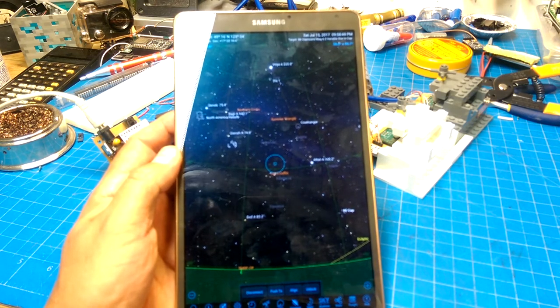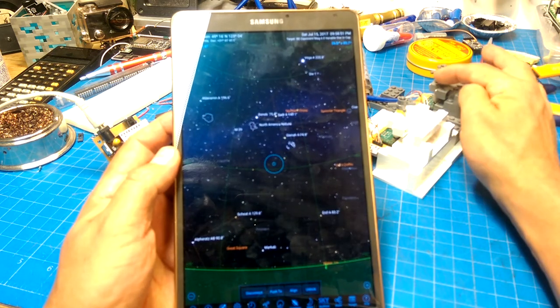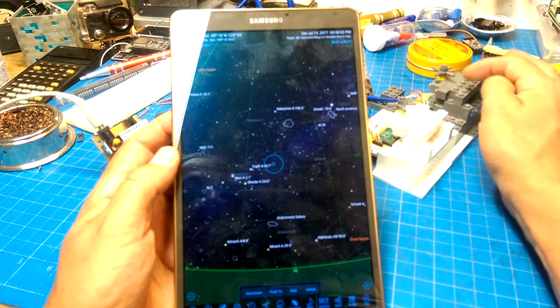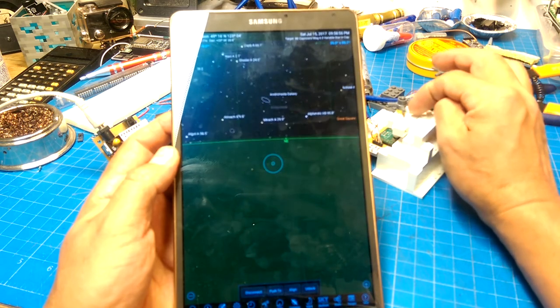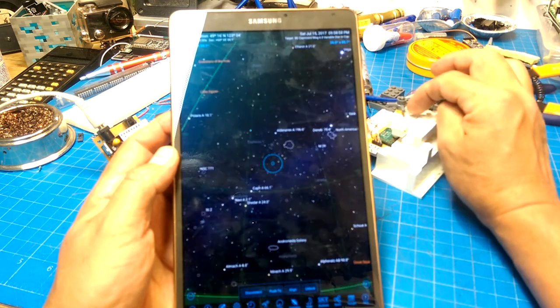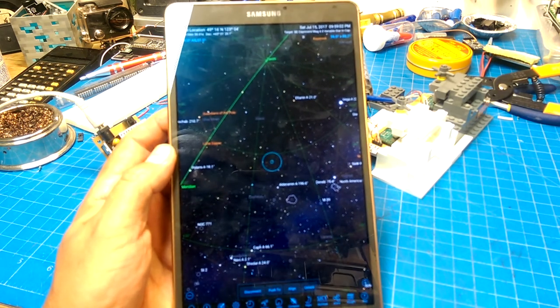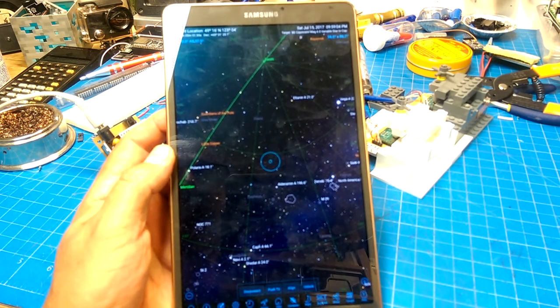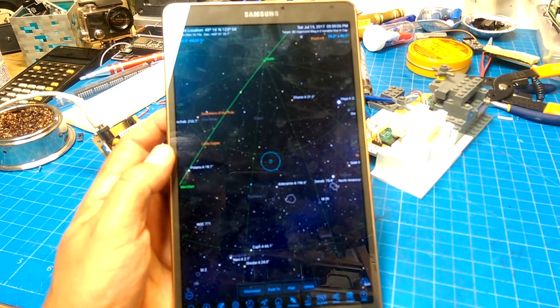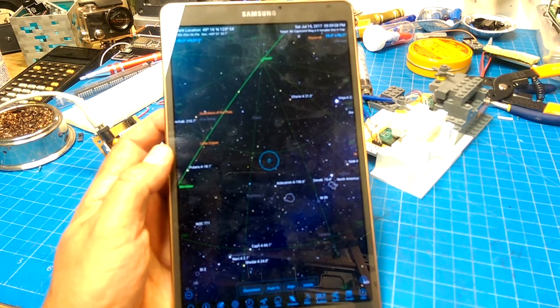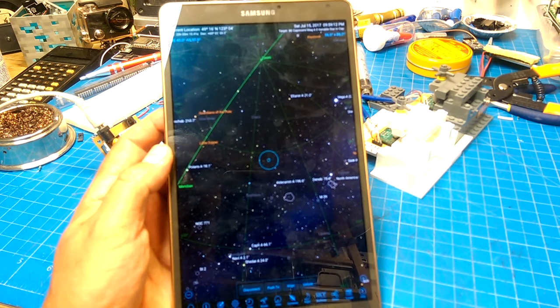But now I think it's time to maybe plug it into the telescope and do some testing. Andromeda? No, not yet. Do some testing to see if the multi-point alignment in the new version of Sky Safari does a better job of keeping this thing in line with my telescope.